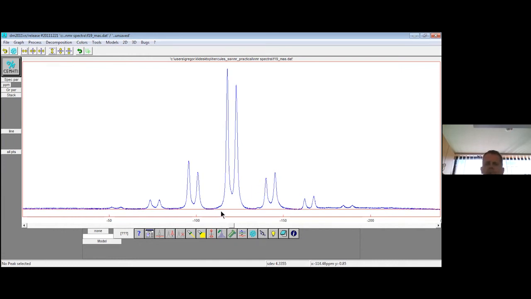Now we will quite quickly see that actually this spectrum is composed of two contributions solely. So these two large signals will be two main signals or center bands, and here will be their spinning sidebands to the left and to the right.